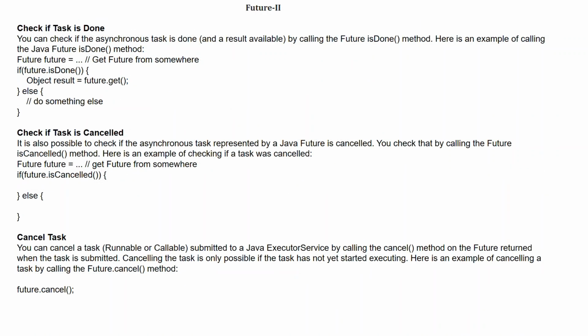Future isDone. Check if task is done. You can check if the asynchronous task is done, and a result available, by calling the Future isDone method. Here is an example of calling the Java Future isDone method. See an example.